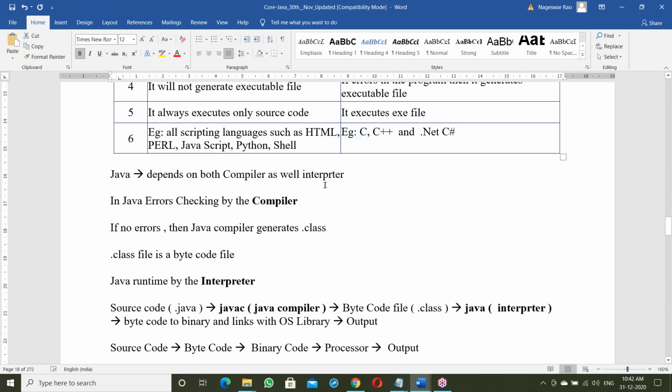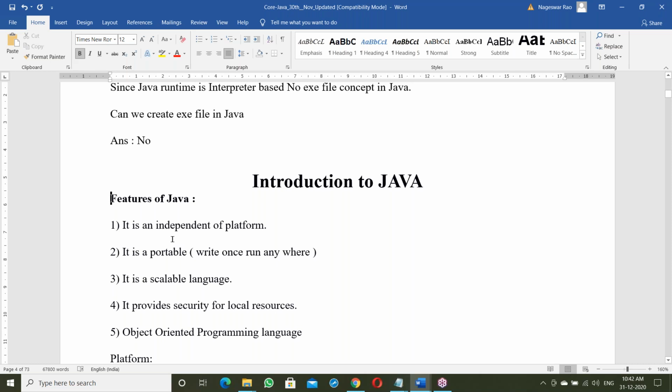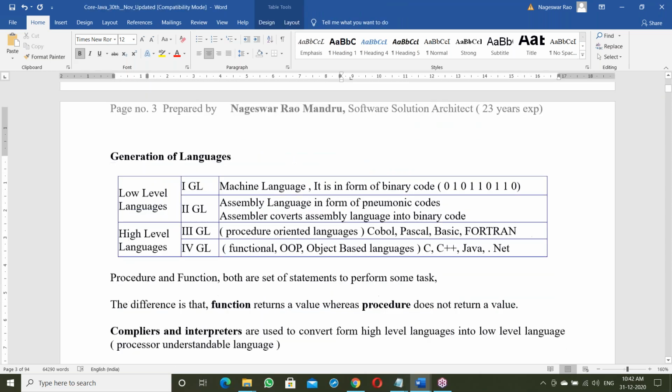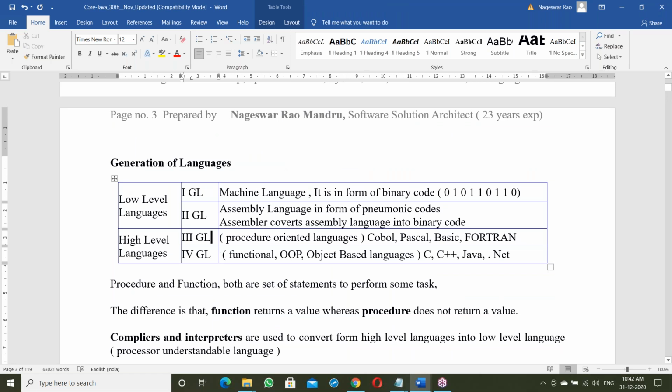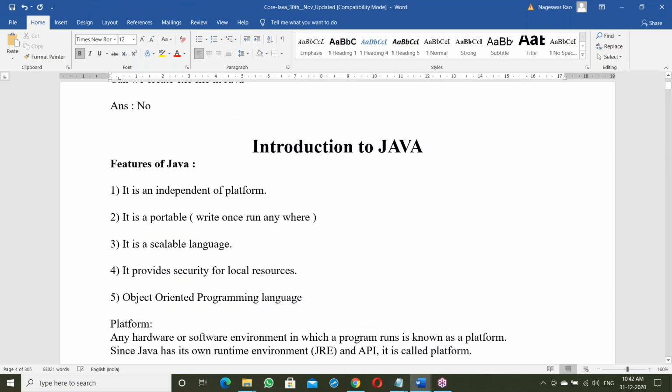So the actual Java topic is next. Once interpreter and compiler are finished, next we'll see Java. To understand all the Java features, you must have the basics, like interpreter, compiler, and languages. So for that reason, we expand all the basics. Then we'll go to Java features.